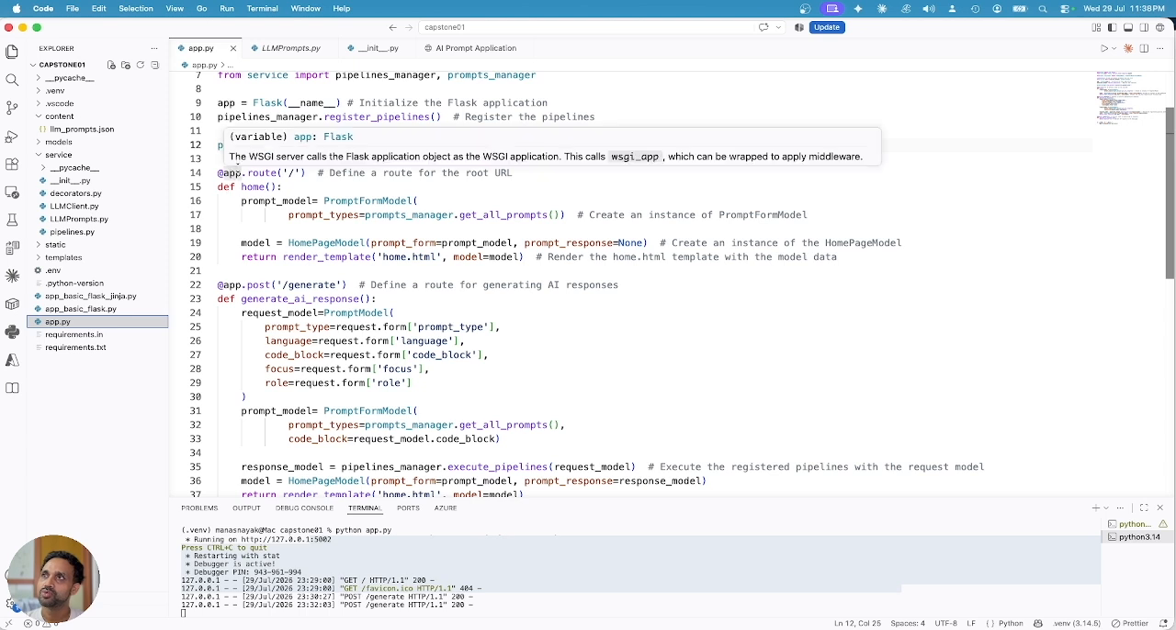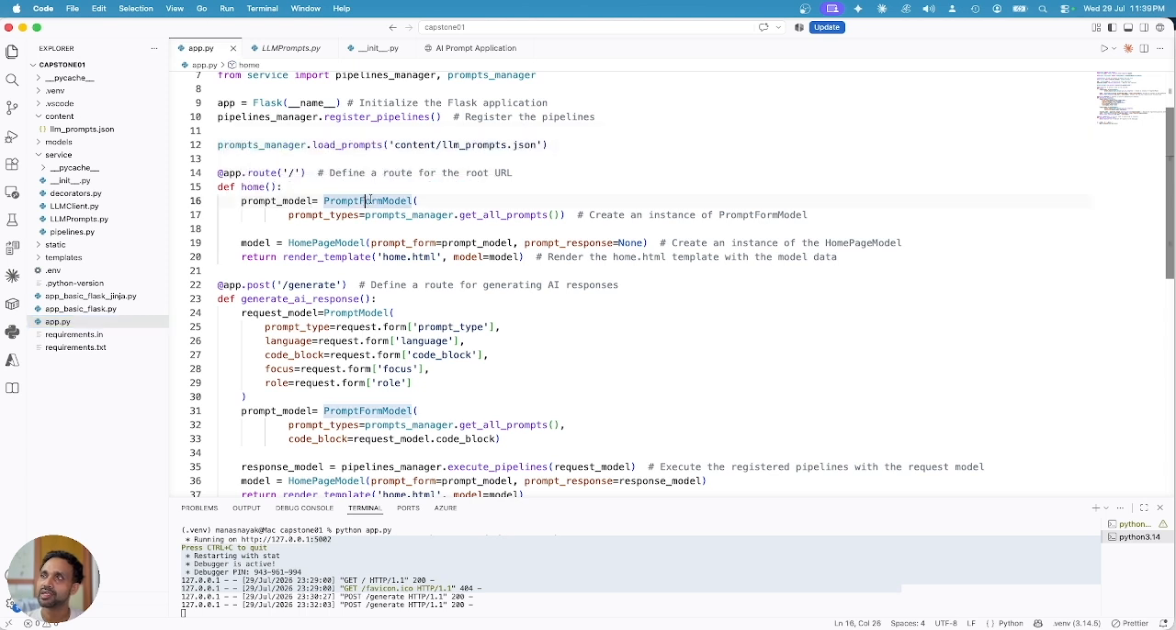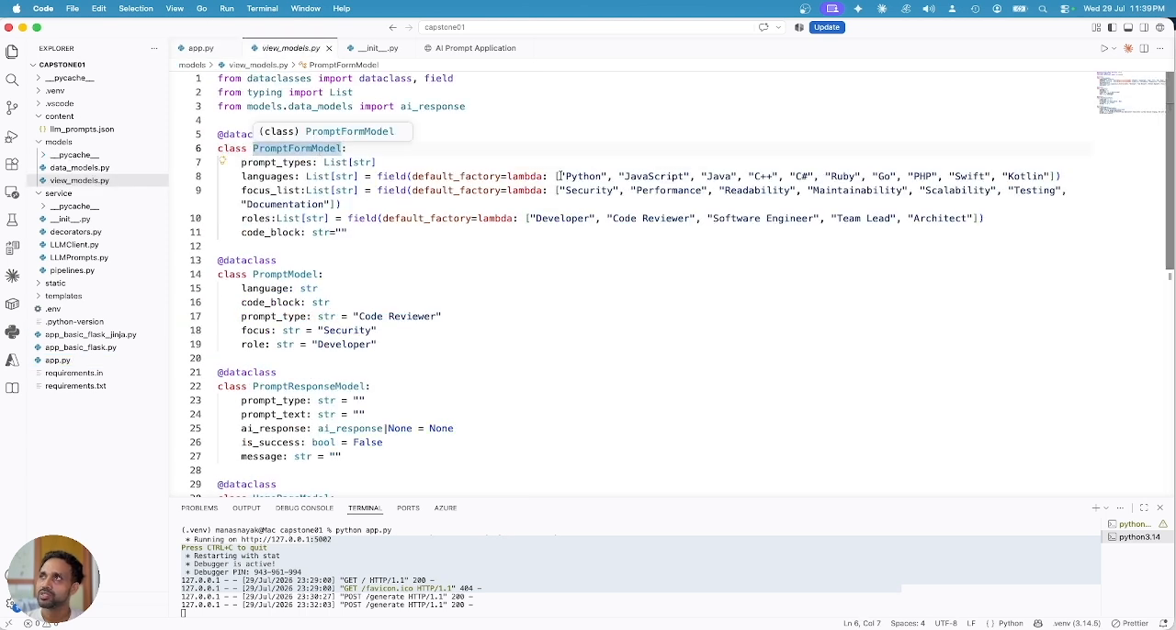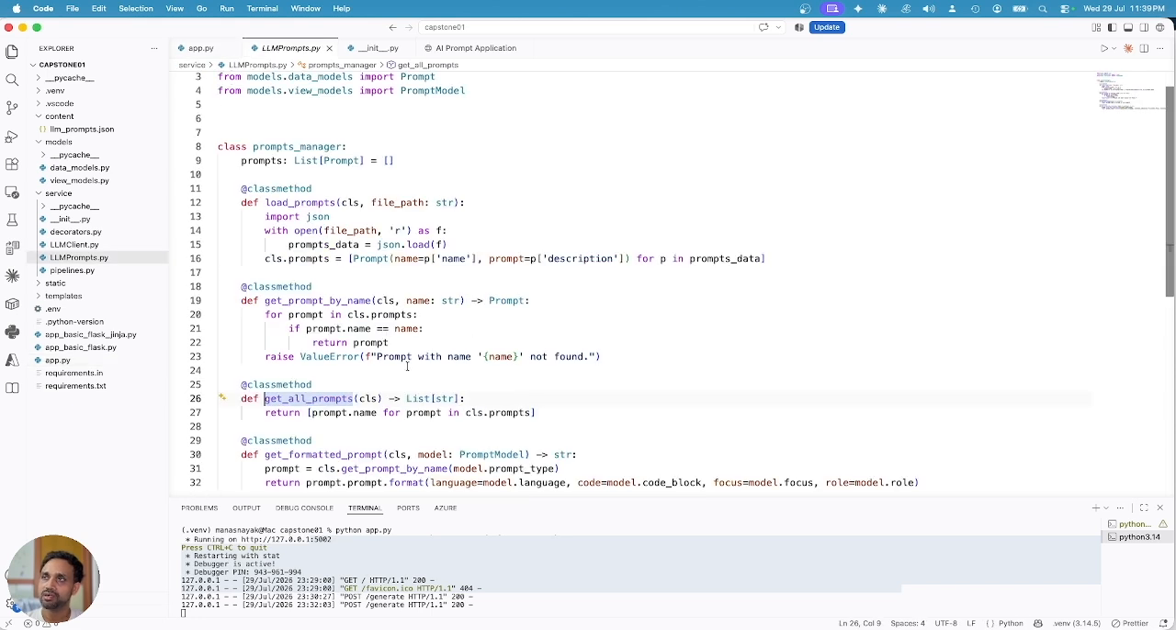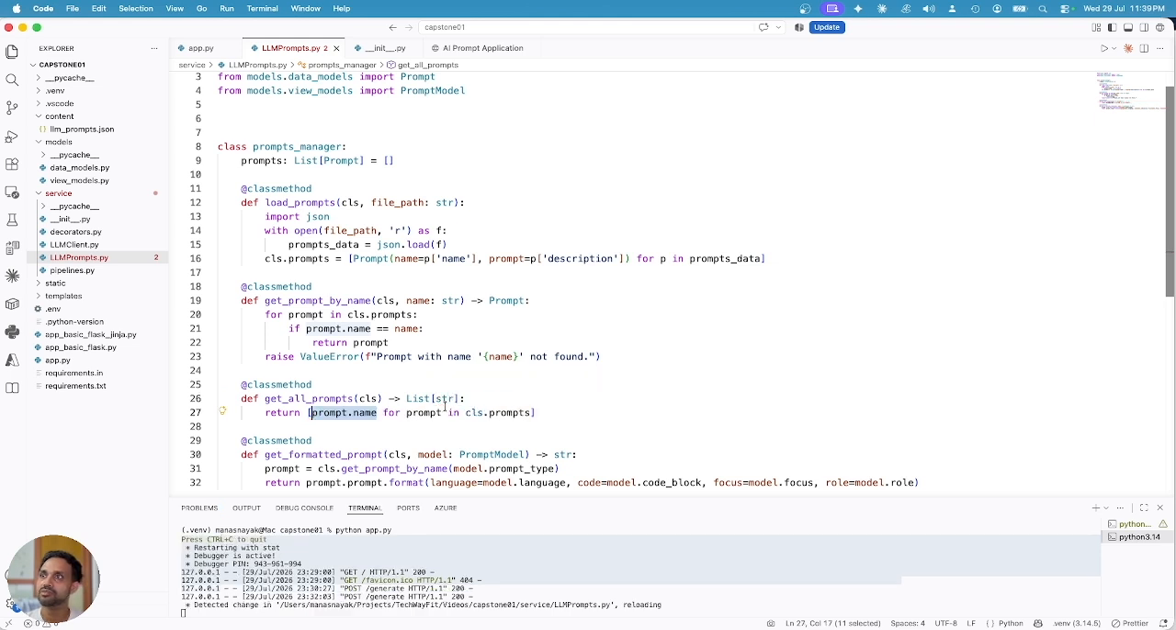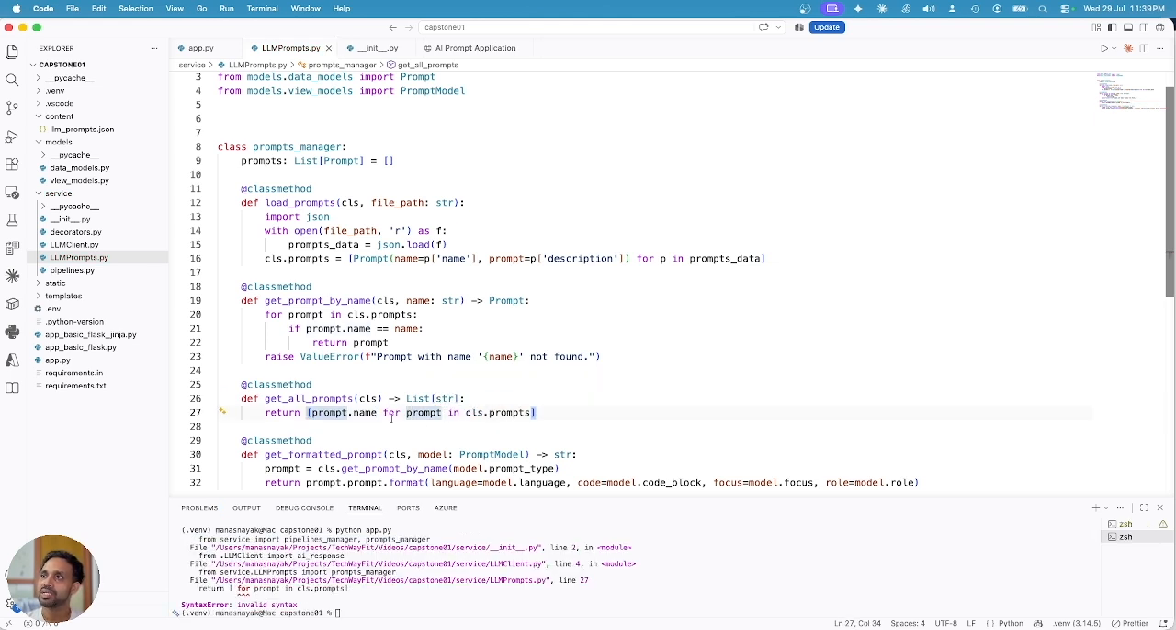Now whenever I browse the application, by default I create a prompt form model, where all the variables are loaded with default values. But here I'm also loading get all prompts, which deserializes the JSON object from the LLM prompts, reads all the values, and gives me back the names as individual parameters again. Here I'm using a list comprehension. How do you read the data from the list and create a comprehension of the names?